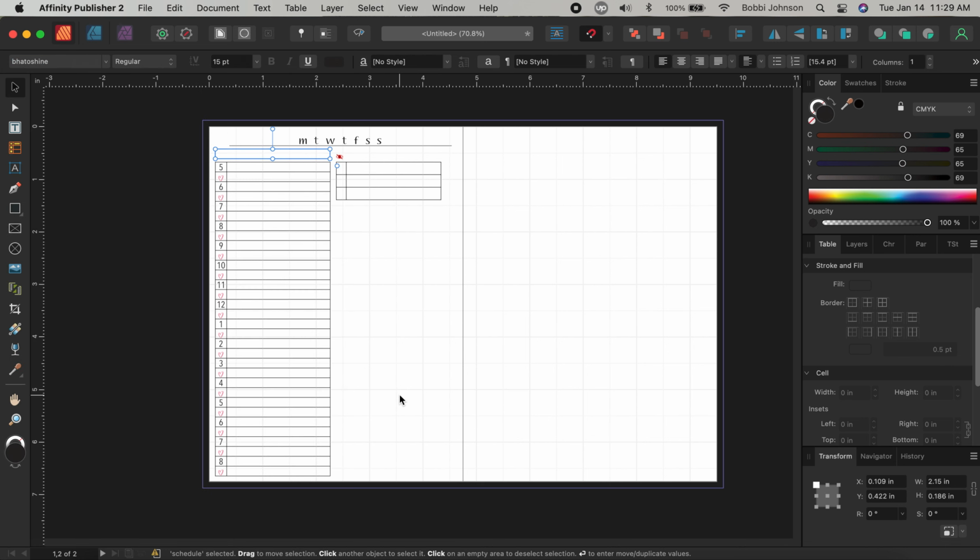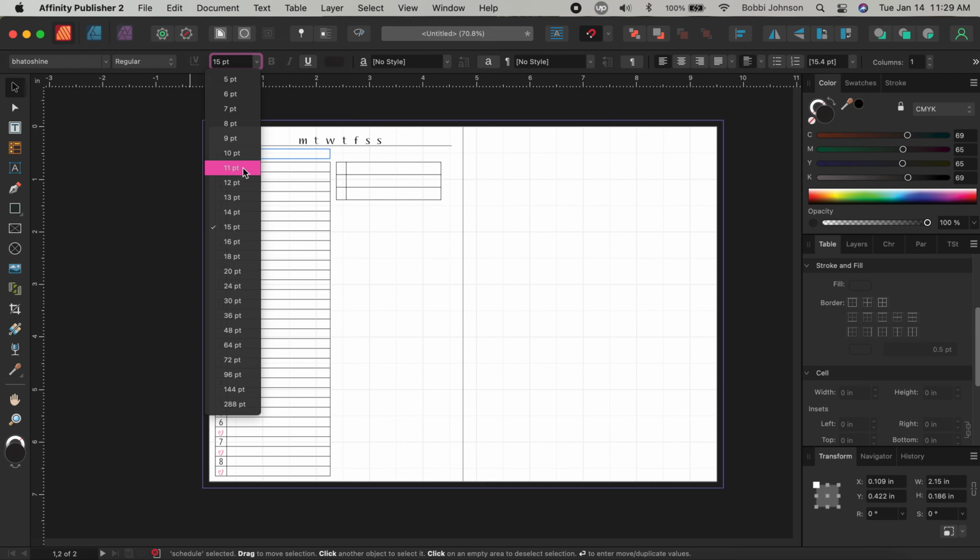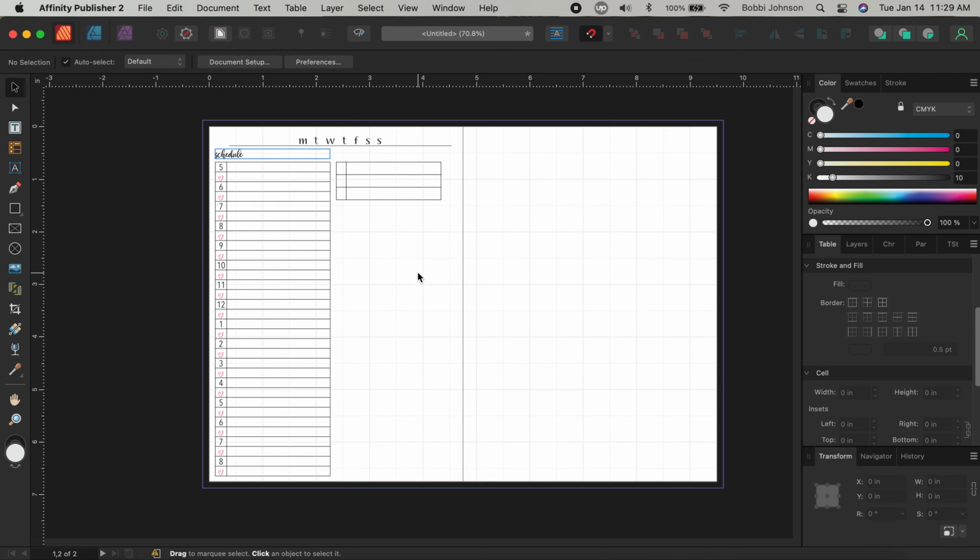Let's see. Nope, that's too big. Okay, I kind of like that. So when the font disappears out of this box, that just means that your font point was too big for the box, so it was hidden. So just make your font point smaller, and it'll come back. Okay, I kind of like that.